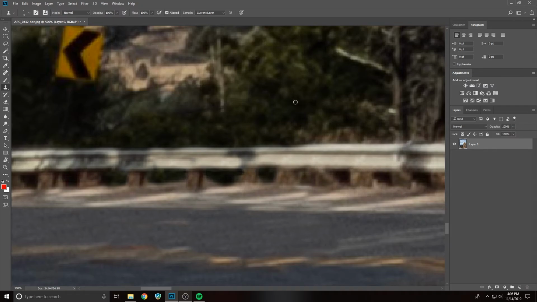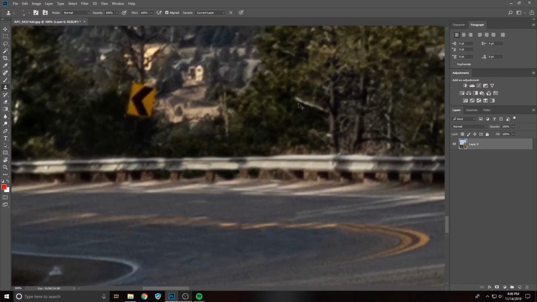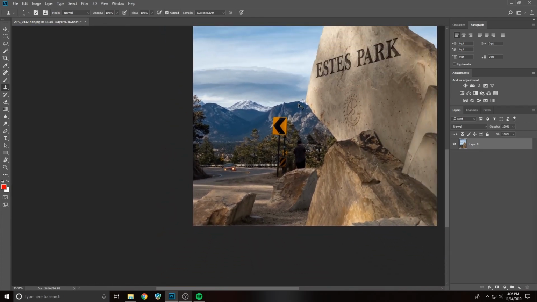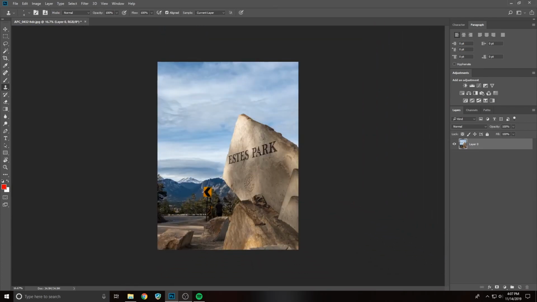And like I said, your eye will catch a lot of this stuff, especially when you're working on your own photos. People probably won't notice it 99% of the time. And let's go ahead and zoom out, and boom. You can't even tell there's a car there.